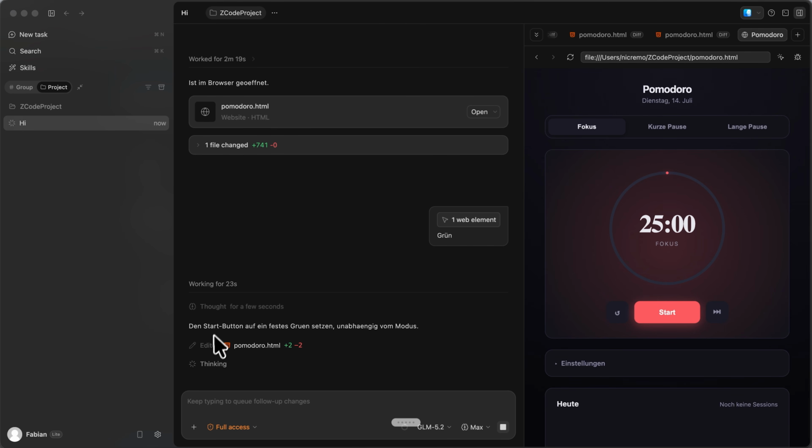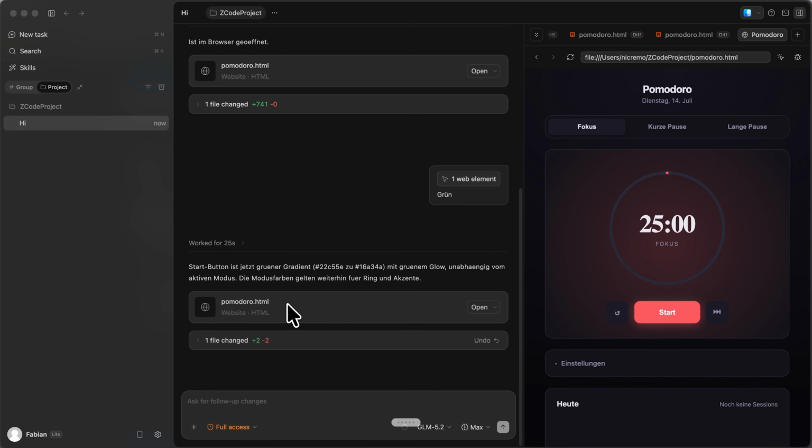It's being processed now. We can see 2 changes here. We even got a little sound. You probably heard it in the video. When we open this up again, the button's green, exactly like we wanted. No matter the status, the button stays green.